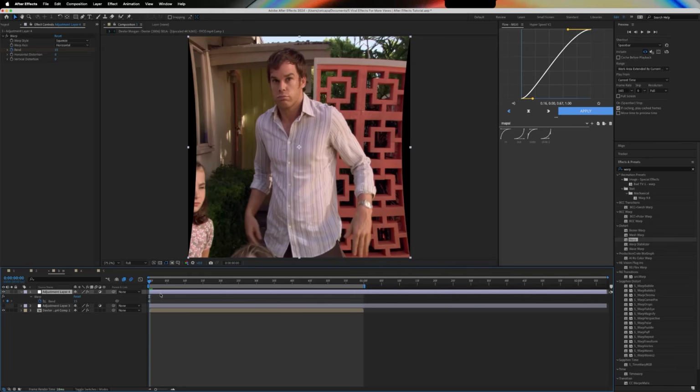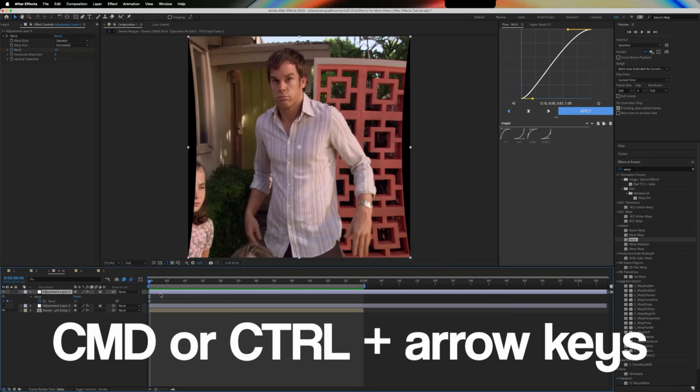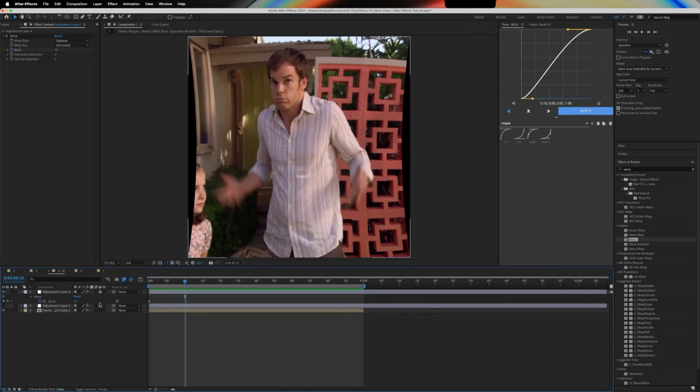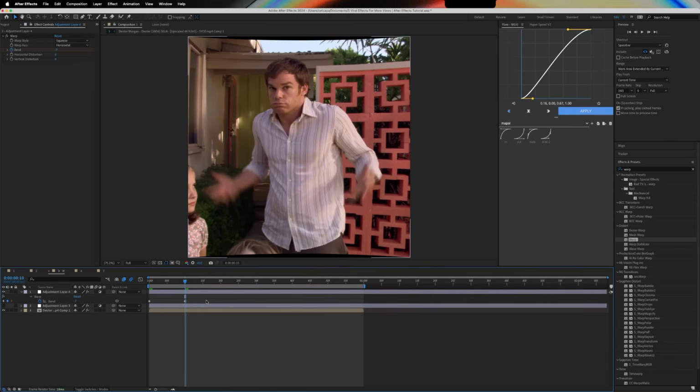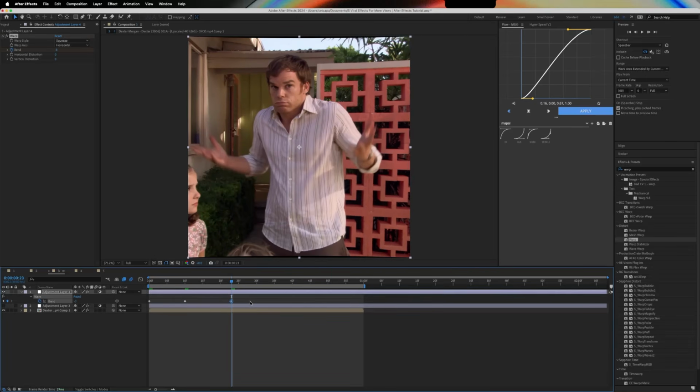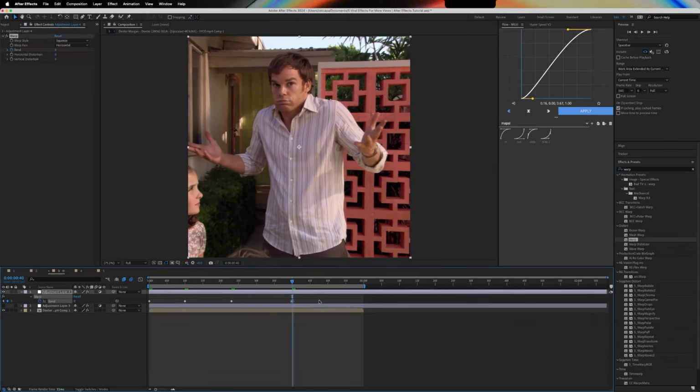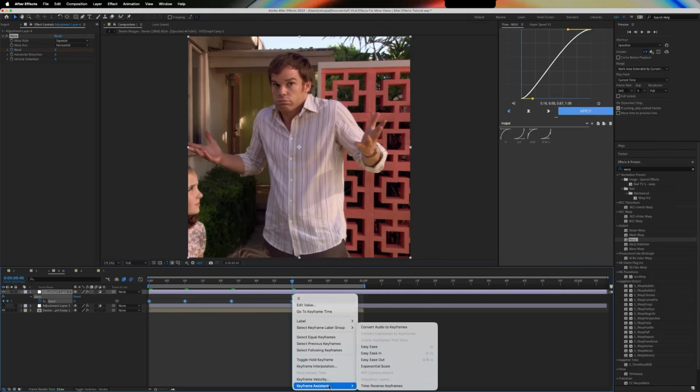Then go ahead 11 frames in your timeline. How you can go ahead frame by frame is by clicking Command or Control and then the right or left arrow. So I went ahead 11 frames, and now we want to change this to -7. Then you're going to go ahead another 14 frames and then set it to -3. And then you want to go ahead 17 frames and then set it back to 0. Then just select all these keyframes, right click, keyframe assistant and easy ease them.